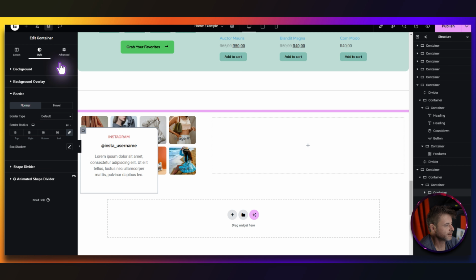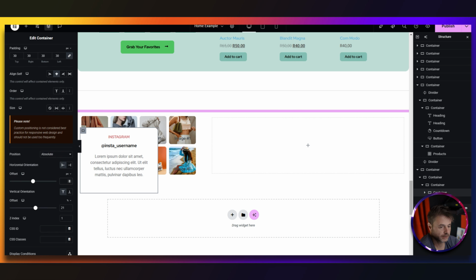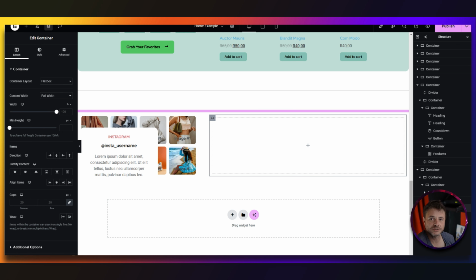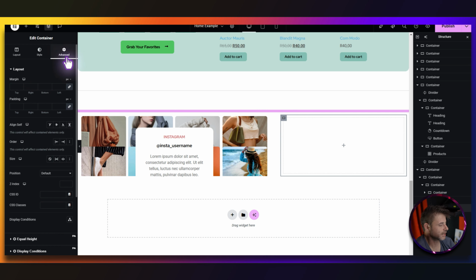So there. And then in advanced, something else that we need to do is actually in the self-align, we are going to put this to center. Okay. So for the settings of the second container here, the full width's going to stay the same, but we're going to set this to 40%. Then the gaps are going to be set to 0. And under advanced, the padding here can also be set to 0.